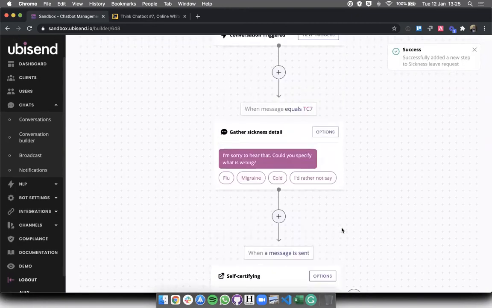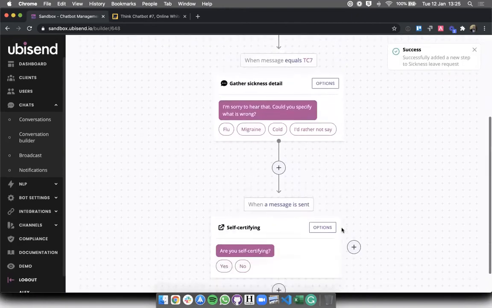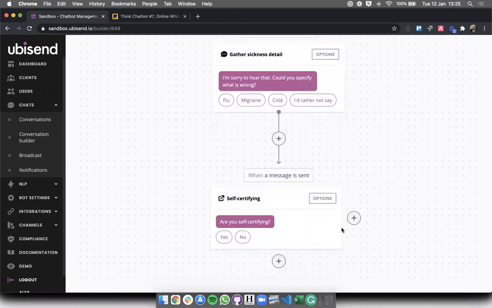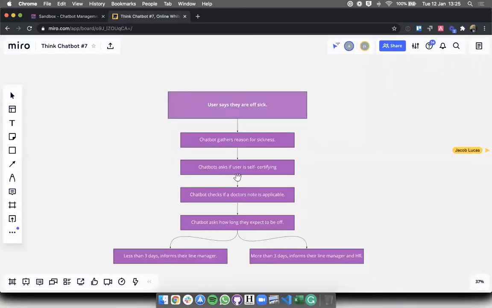Okay, perfect. So we ask for what's wrong with them. They provide us with an answer. Whatever that is, we're going to move them to the next phase of the conversation. And now we're asking them if they're self-certifying. Again, yes, no, doesn't really matter at this stage. We're just collecting this data as the chatbot. We don't necessarily want to act upon it, at least based on this flow that was provided to me. We're not acting differently based on the answer of the user. So whether it is yes or no, we're going to still move them forward in the conversation.